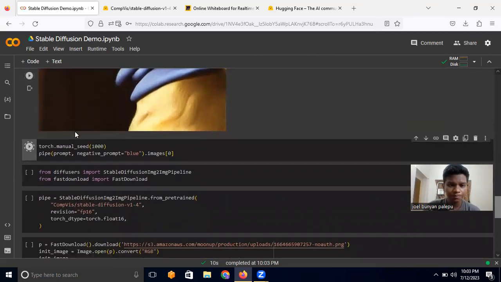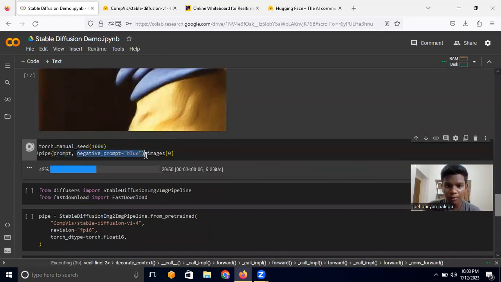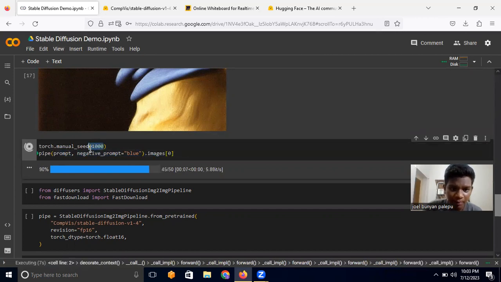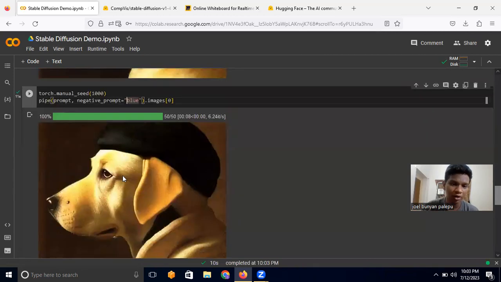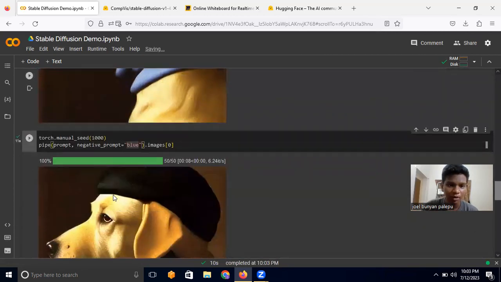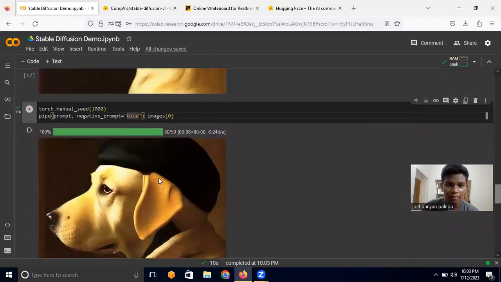Now what we can do is call the same prompt, but with negative prompt equals blue. It's the same image with the same seed, but with the negative prompt blue, so I'm going to remove the blueness in this image. So I'm going to get an image like this. Yeah, the blueness in this image has gone, right? We're going to get something like black.